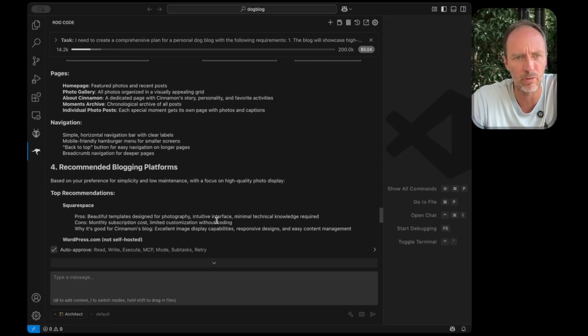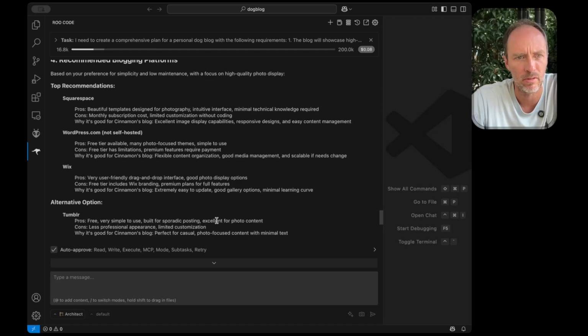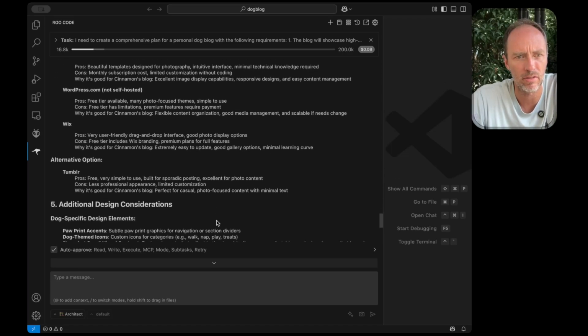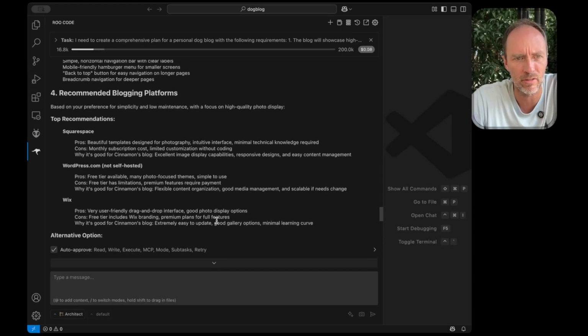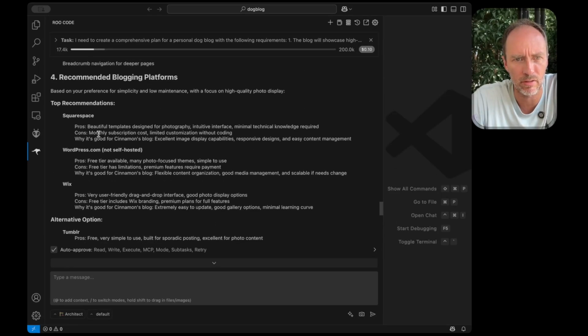Okay. Super. Recommended blogging platforms. Wix, Tumblr, Squarespace. Okay. And what are the pros and cons? Beautiful templates. I have not had good experience with any of these. WordPress, ugh. Oh, that's fine.